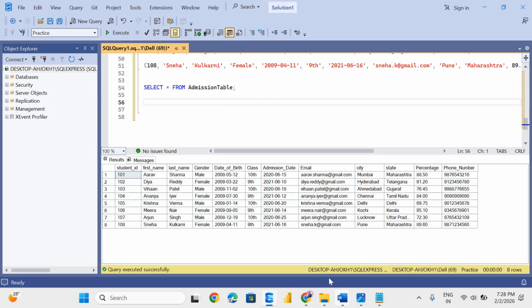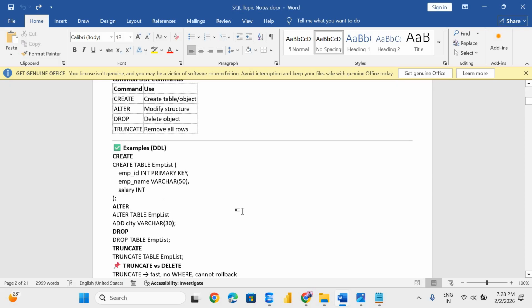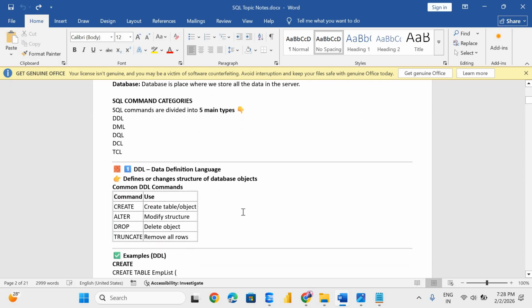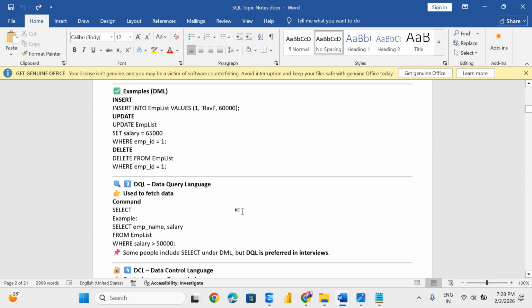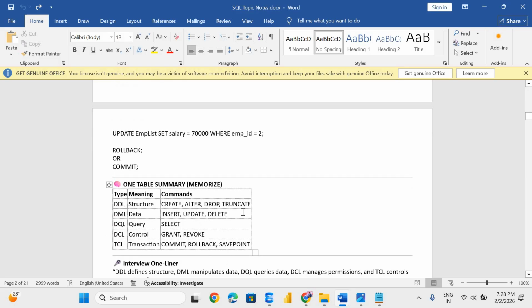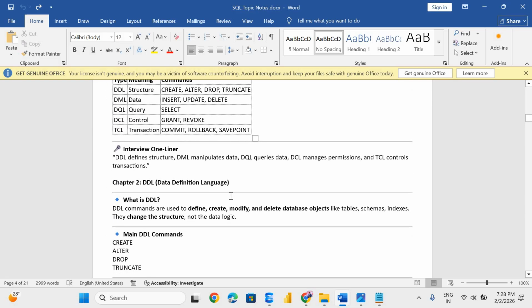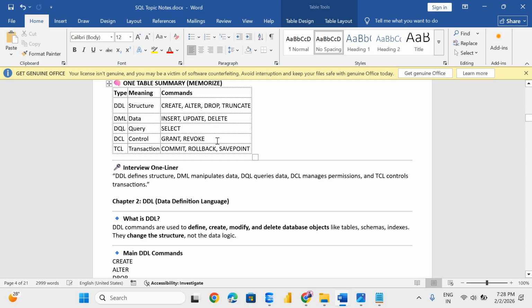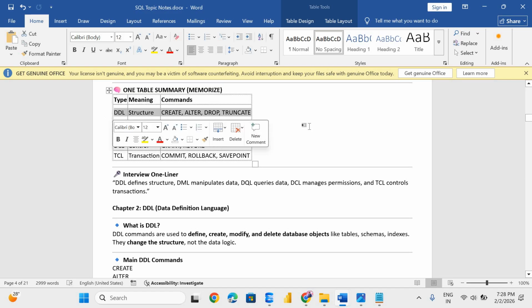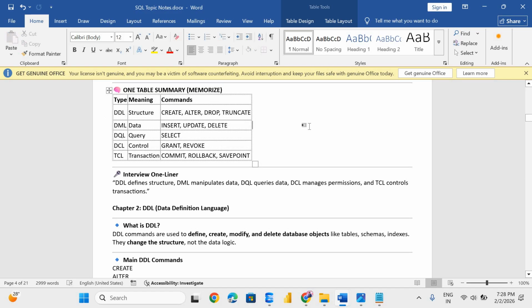So let's see some summary of this. What we have learned today: the DDL commands and DML commands and DQL commands, because select queries come under DQL. So we have learned DDL, DML, DQL today. These are the main commands that you have to know. Okay, so let's wrap up for today.